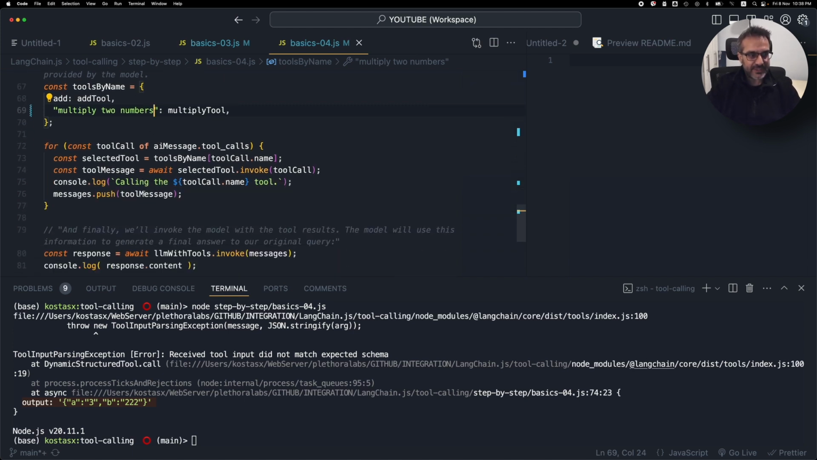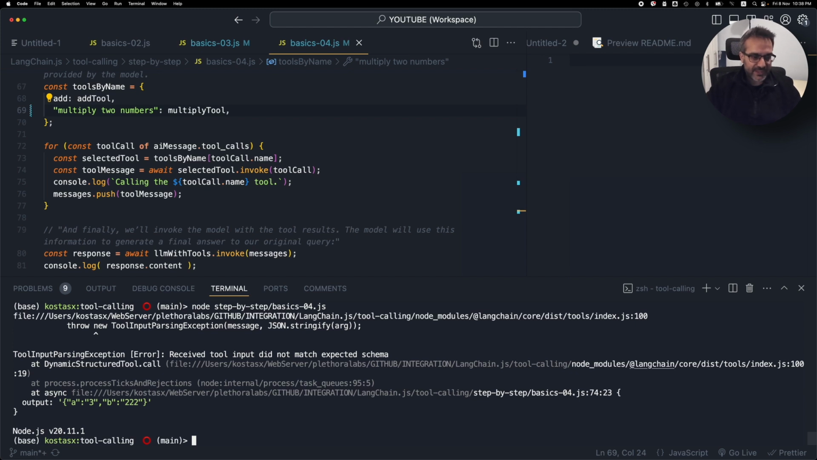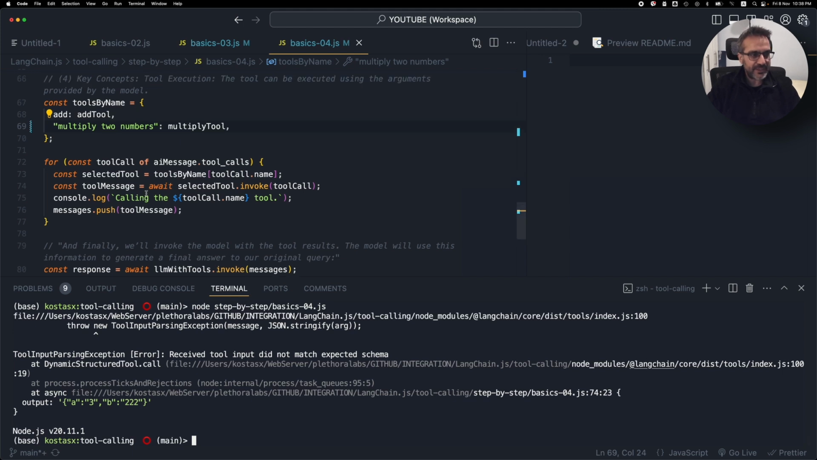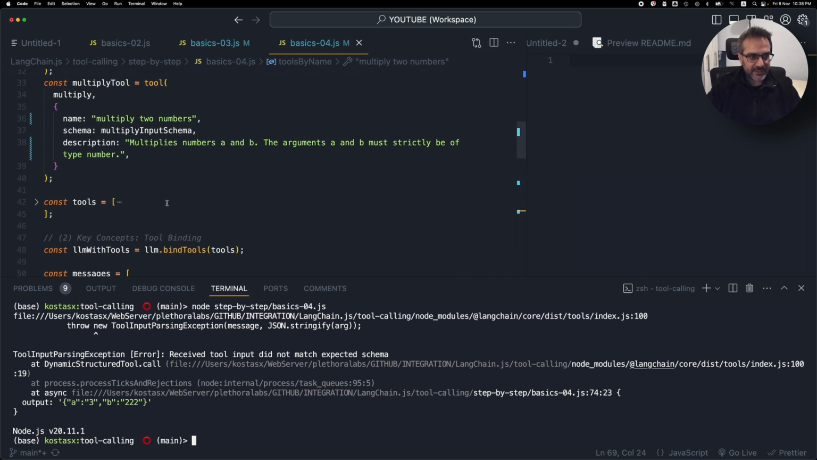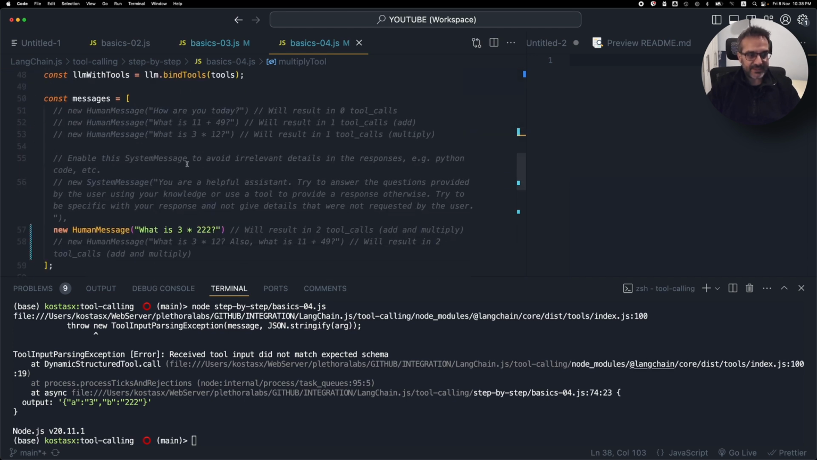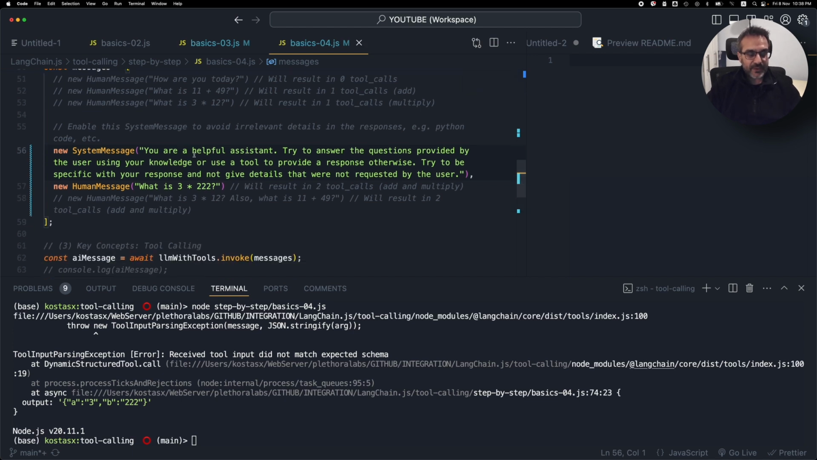And now let's see whether we get a correct arguments object using this simple tweak. Once again, we got the incorrect output. It's still throwing an error. Let's see how we can fix this. So multiplies A and B. The arguments A and B must strictly be of type number. This is not enough. So let me add a system message here. I've already commented one out, so I'm going to uncomment this.